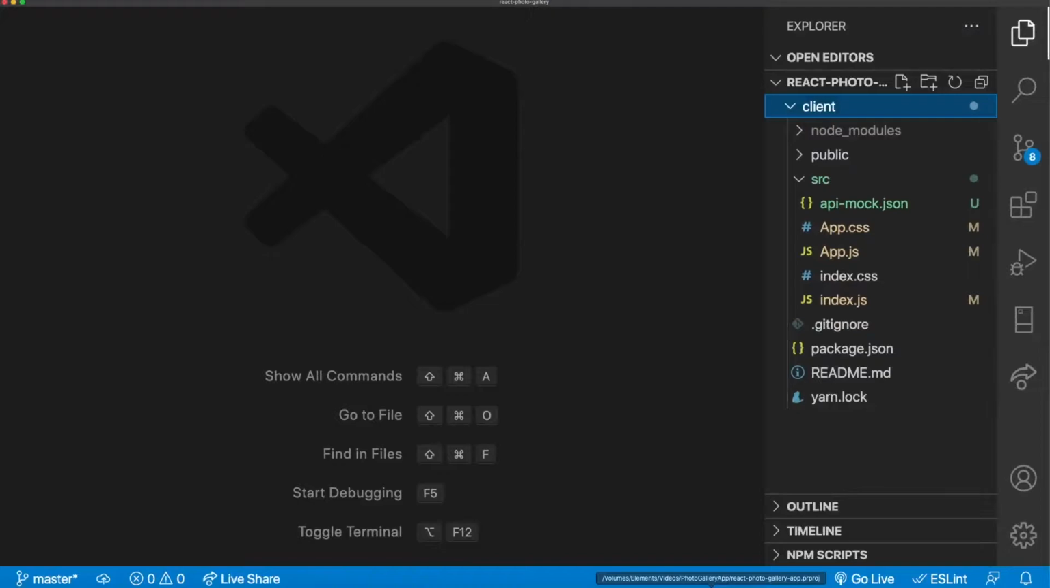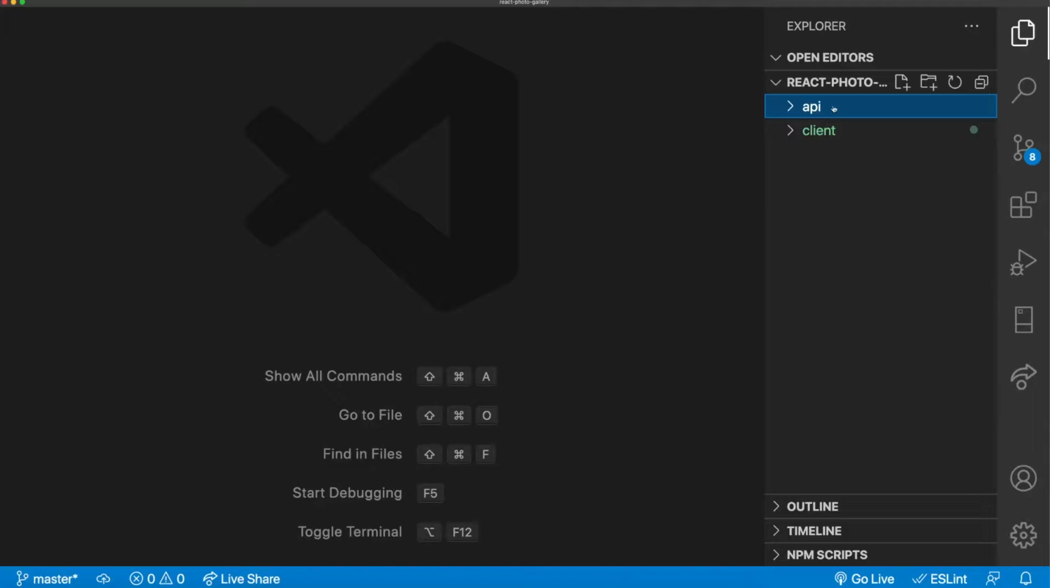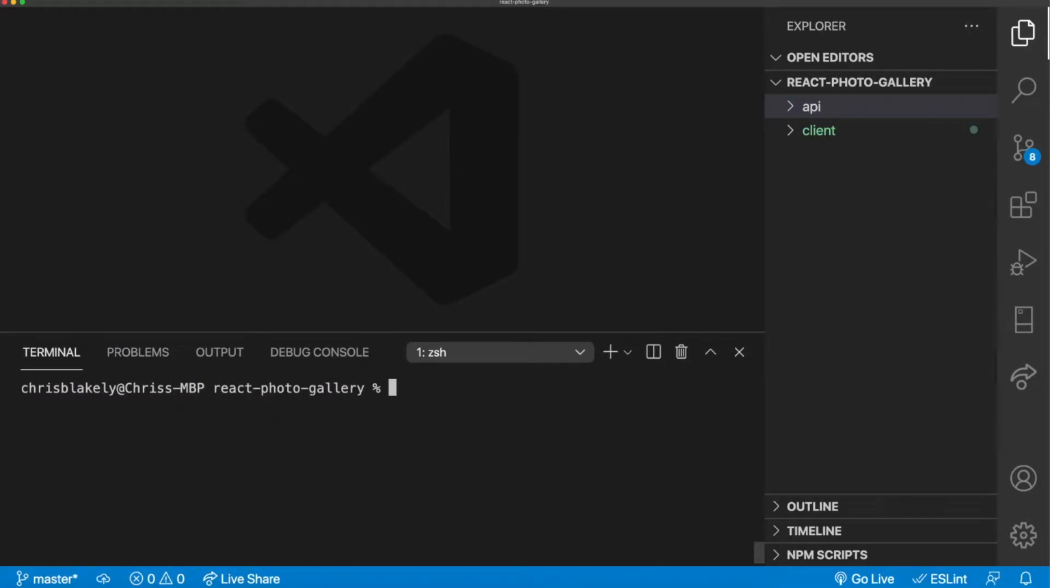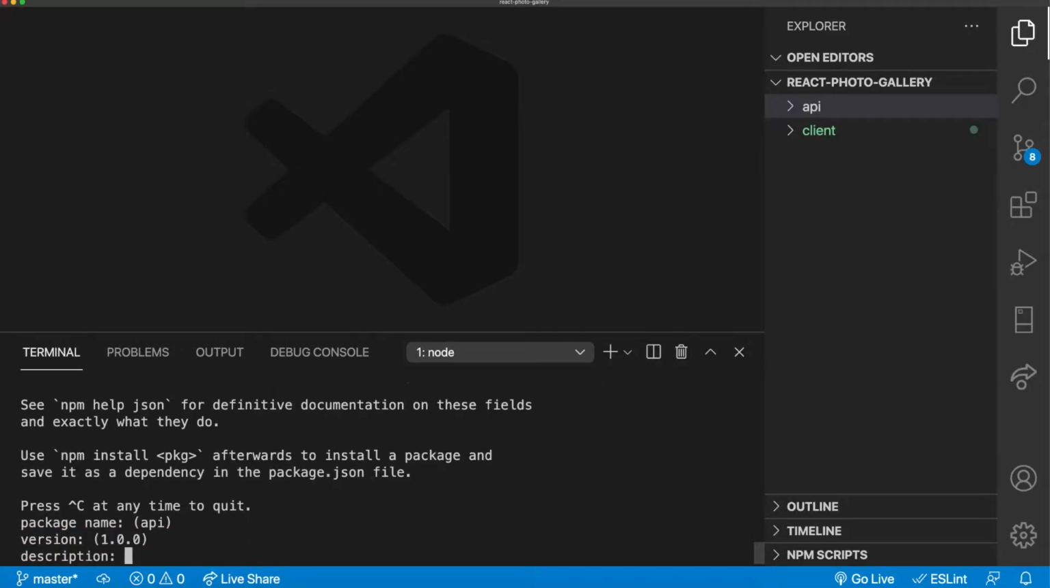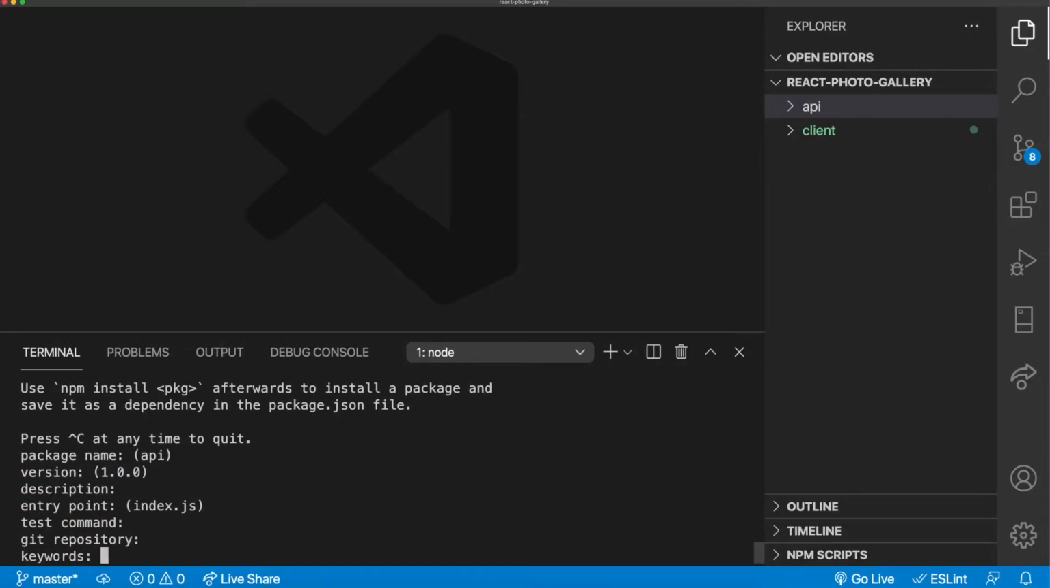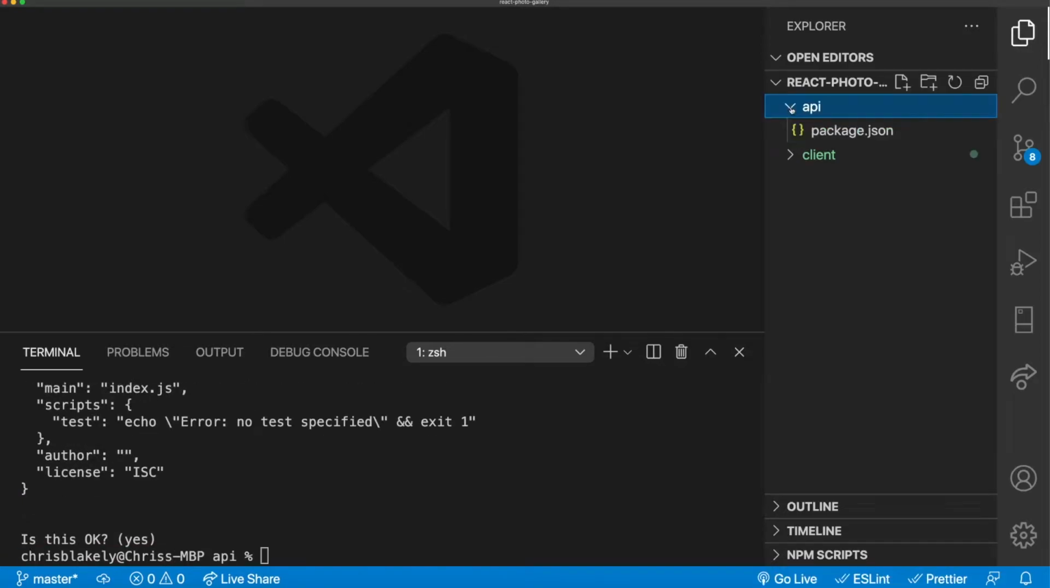So back in our project, we will create a new folder called API. Make sure you create this outside the client folder as the front end and the server are completely separate. Now we need to initialize an npm project so we can download and use npm packages. So open a terminal and make sure you're in the top level of the API folder. So we'll do cd API, and next we'll type npm init. Just hit enter a few times to skip through these options. Now in the API folder, you should see a package.json file.